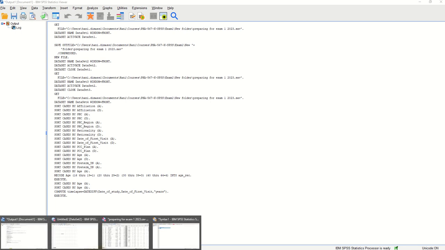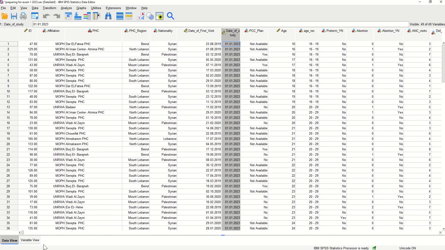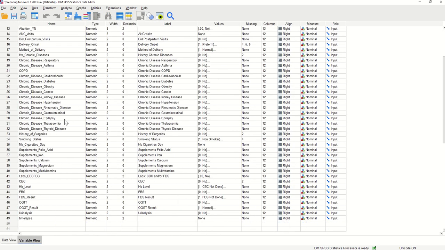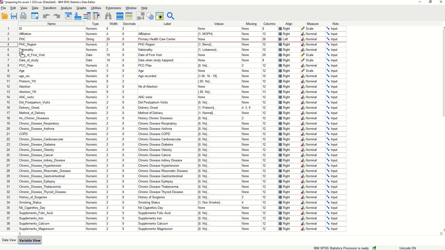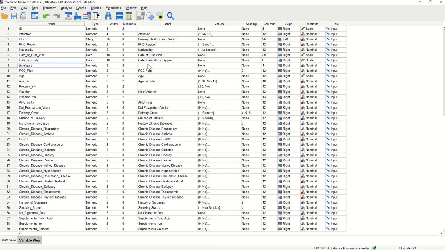So again, let's go back to our data. And if you remember, I told you a new variable appears as the last variable. So I'm going to go to my variable view, scroll down. Here is my time lapse. I'm going to pick it, and I'm going to put it next to the two dates variable because I would like to see what happened. But I'm going to also label it so that I remember. Time between first visit and study. It's enough. I think it's clear.